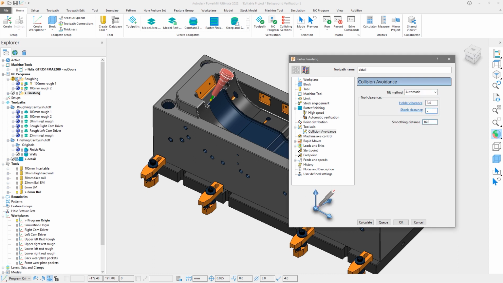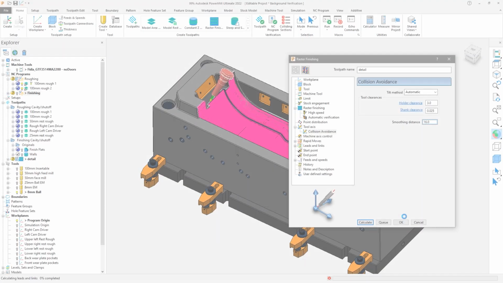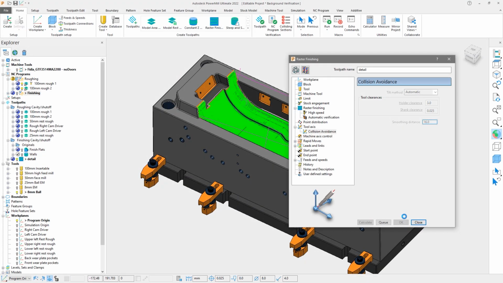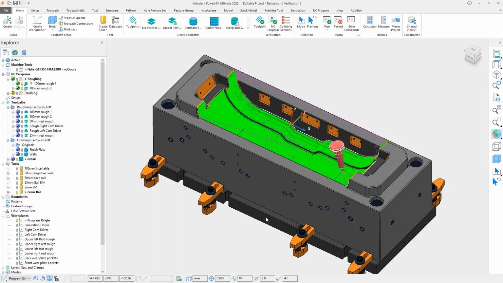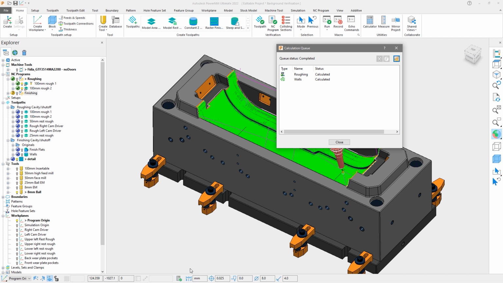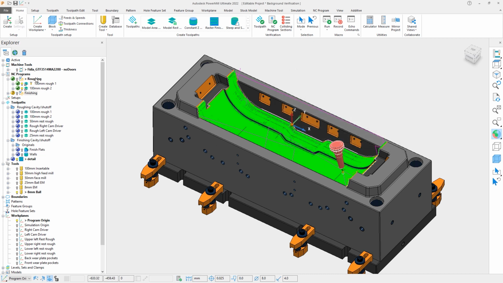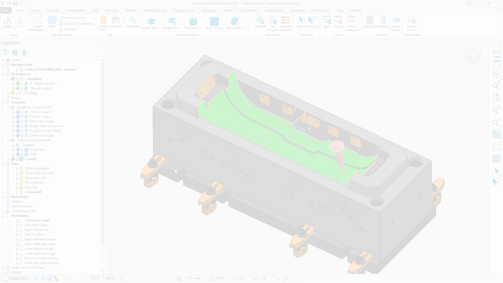We could elect to send this to the queue in the background, but let's do this in the foreground by selecting Calculate. Now that the toolpath calculation is complete, we can look at the Explorer to check the NC program and Walls toolpath verifications. These have also been completed and marked as safe in the background, as we created the next toolpath in the foreground, showing that more work can be completed at the same time.